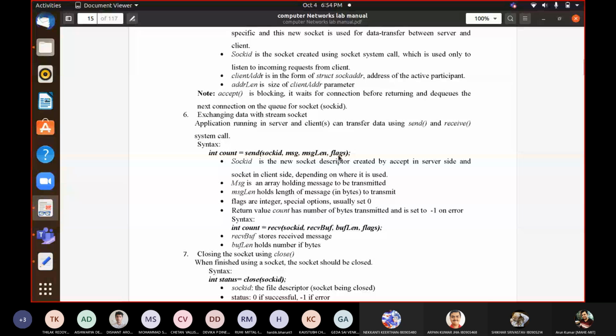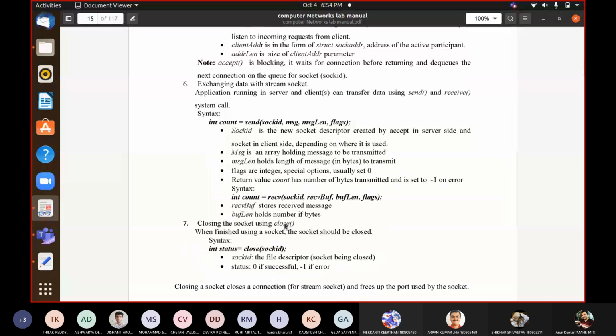Now what is it going to return? It is going to return how many bytes it has sent. So in count, you will receive the number of bytes your send system call has sent. Now in the receive system call, the socket ID: with respect to which file descriptor you want to handle, the socket on which you want to receive. Then the receive buffer, where you want to store. You have to give that receive buffer, then the buffer length. The receive buffer and the message buffer are for reading and writing, so you have to give the location.